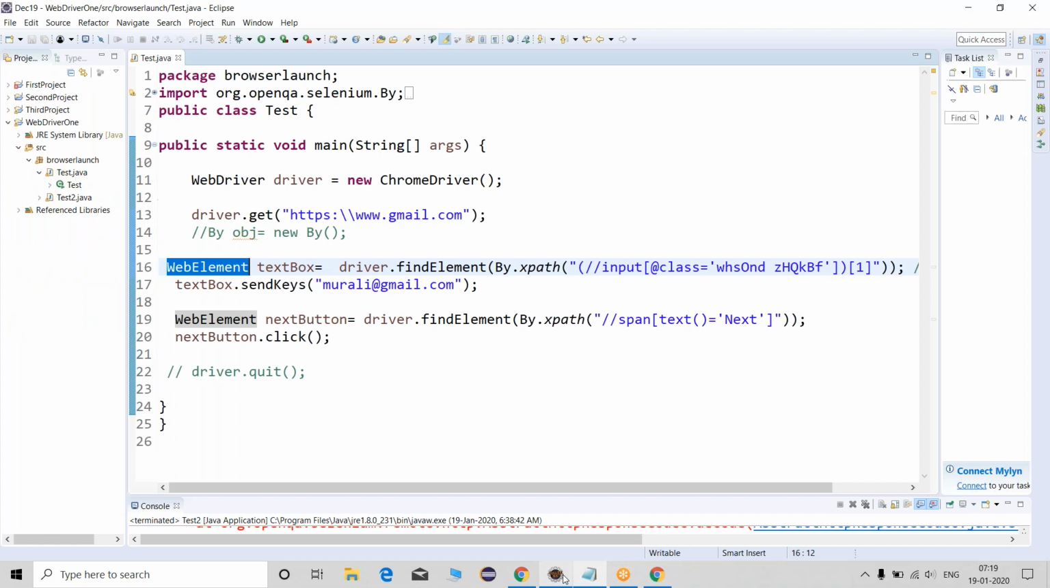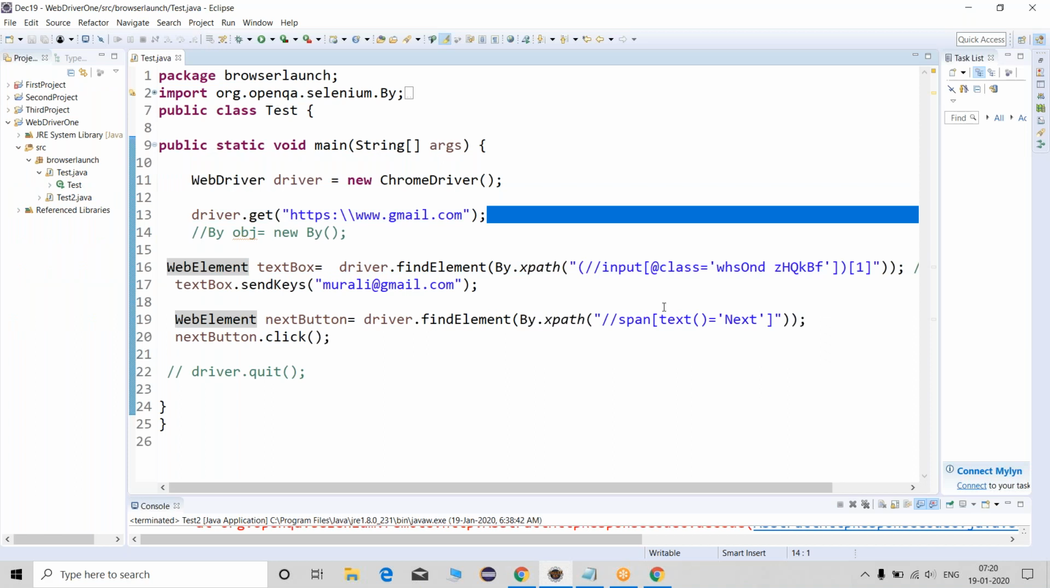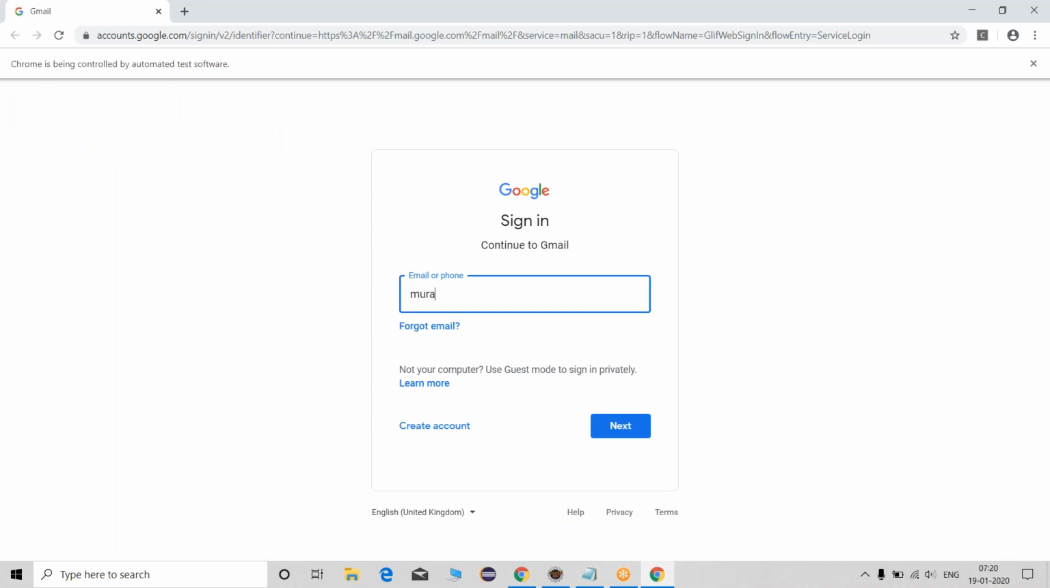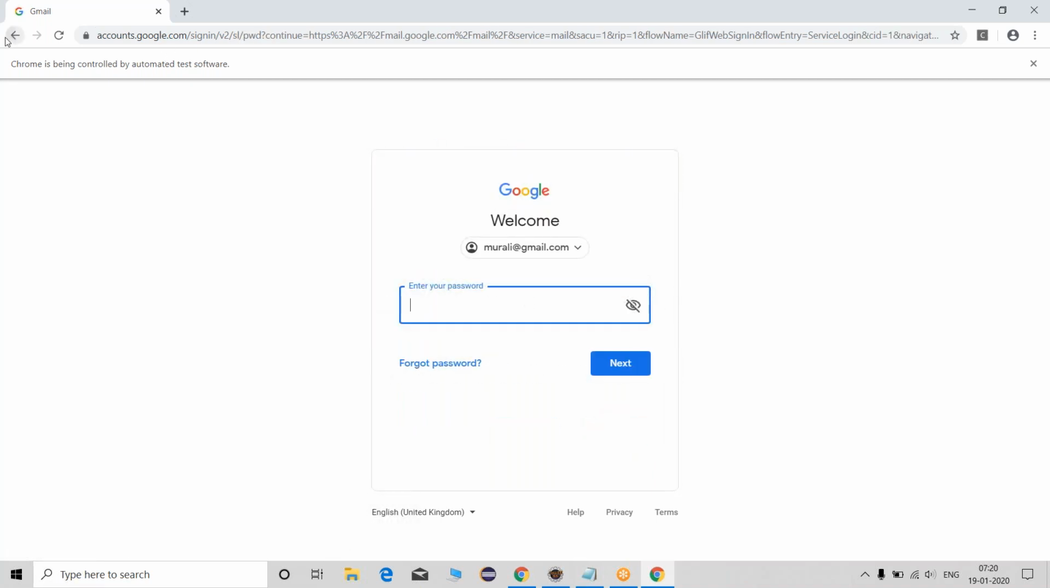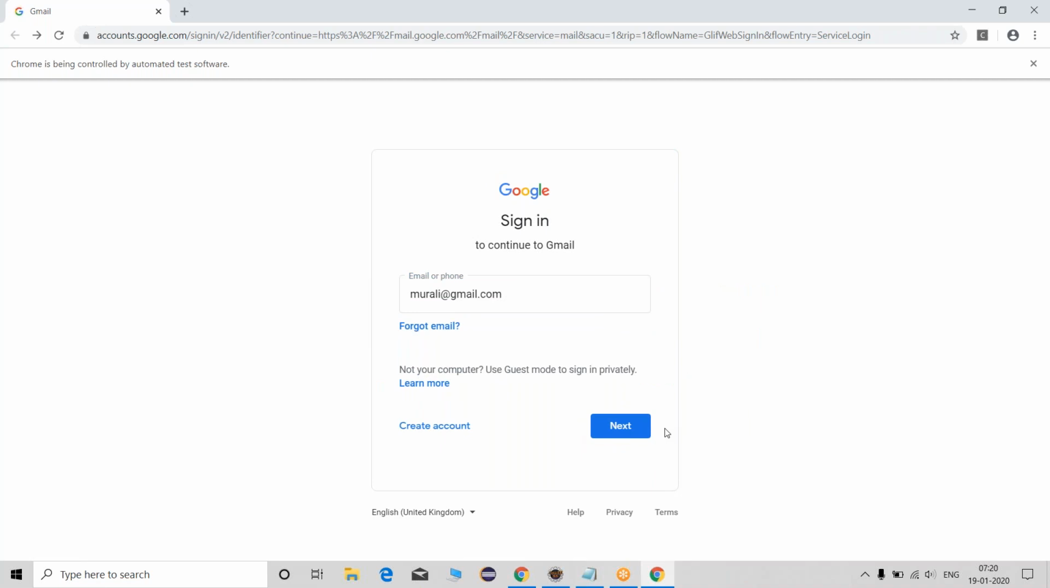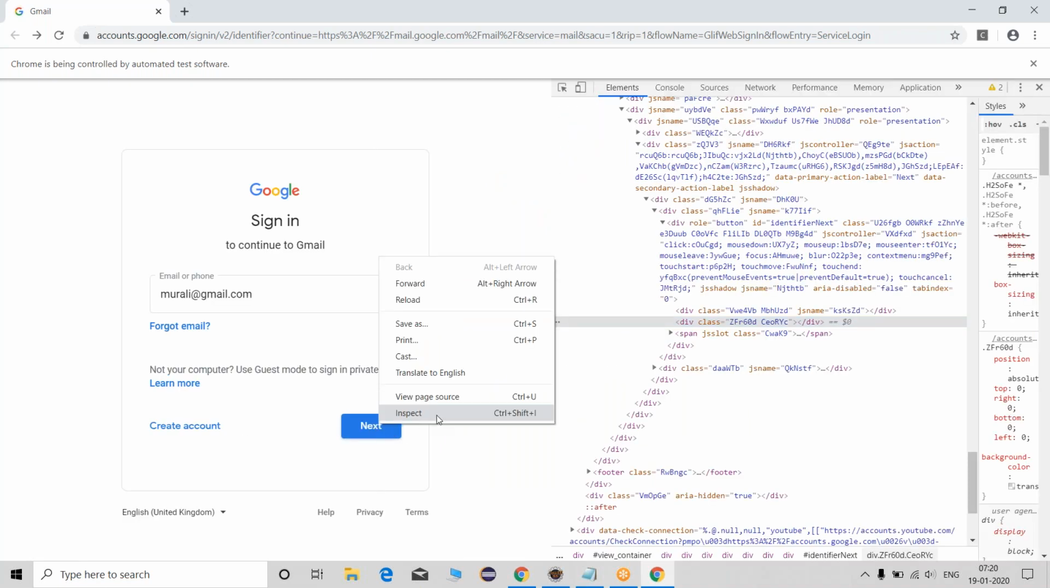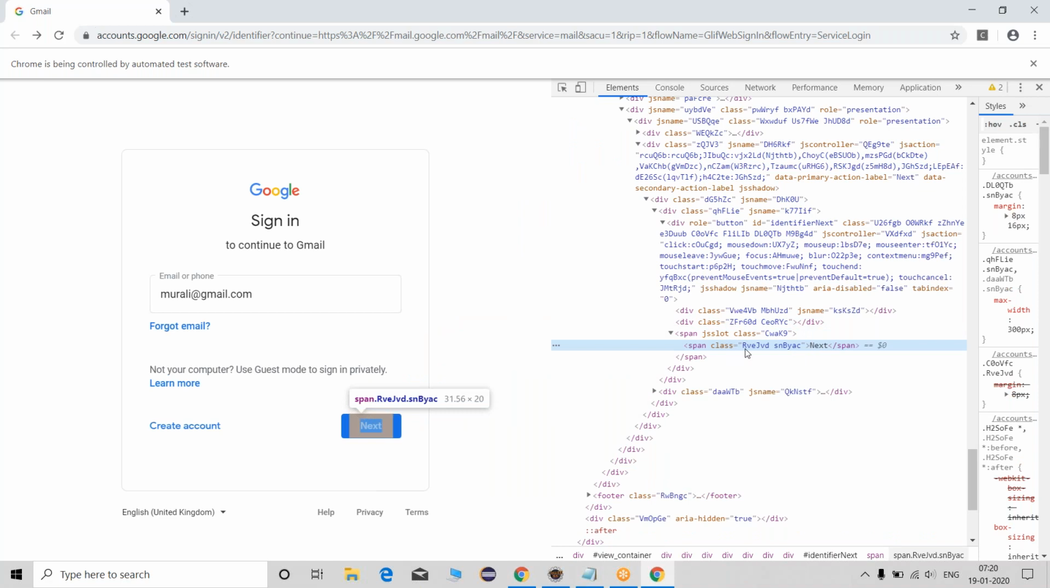Now, we have documented here: first of all, launching the browser, entering the URL, and entering the username. After entering the username, let me try to click this next button, right? So after launching the browser, enter your mail ID. Let's say this is my @gmail.com. After entering this one, you have to click this one. If you want to click this, first of all, you have to identify it by using the inspect option, right? So what are the properties it may have? It is having class text.